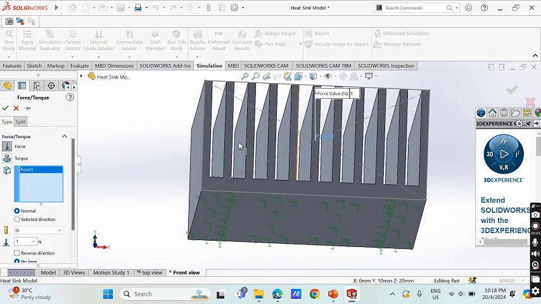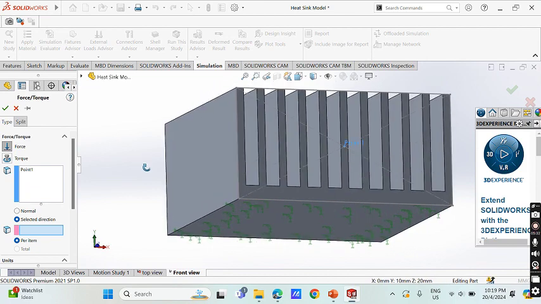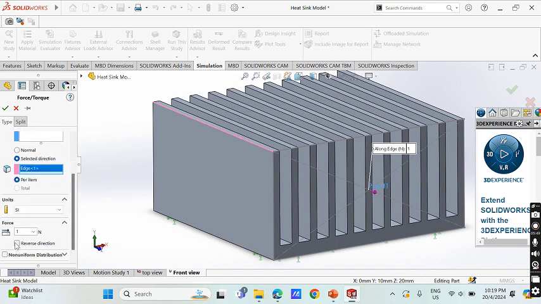We select this point and then select direction. We are going to select a direction that is parallel to the direction that we want, like this one. Now the direction is pointed outward, so we are going to change the direction. Select reverse direction so that the force is acting towards our heatsink. This direction is parallel to the force that we want.